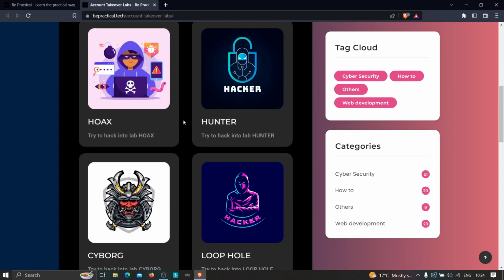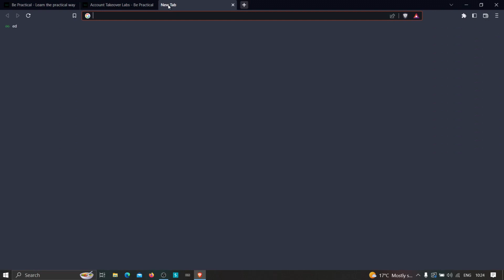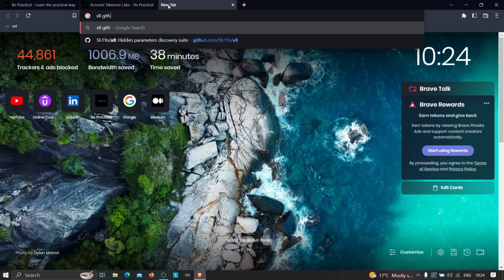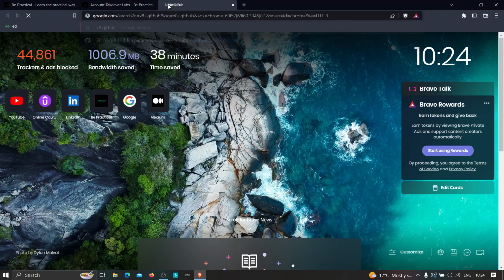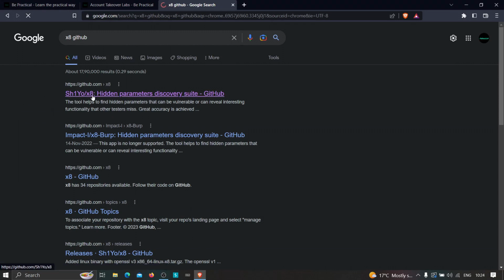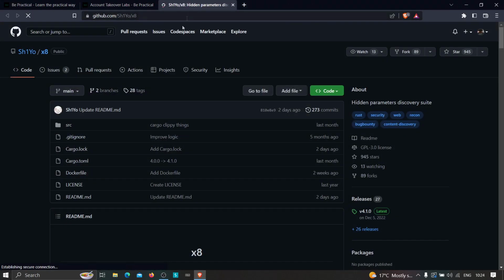So with that being said, let's get started. The tool that we're going to use in this video is known as X8. The link is given in the description, or you can just go to Google and type X8 GitHub. Just do that and you will see the very first tool on Google. Open it in a new tab and visit it.